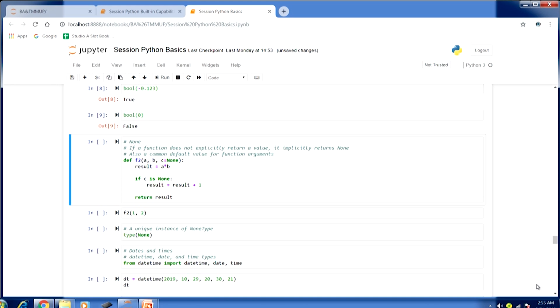Now, let us move on to the next aspect, that is None. We have this None data type that typically has only one unique instance of its own. Using this particular data type None can be useful in many situations in Python. For example, one thing that we have mentioned here is that if a function does not explicitly return a value, then it implicitly returns None. That is built into the way functions are defined in Python.